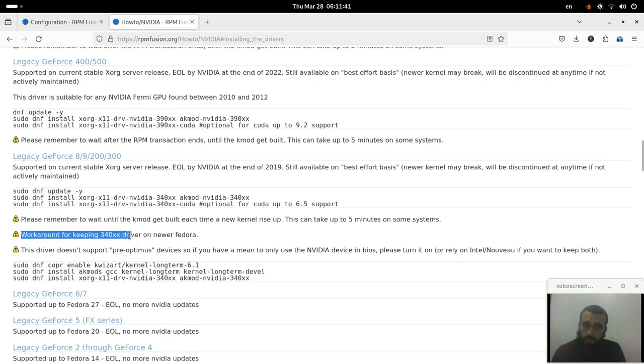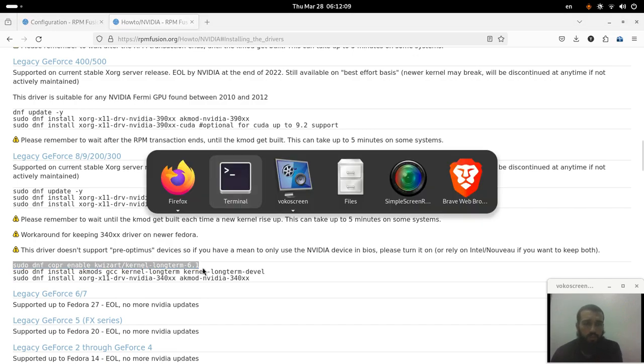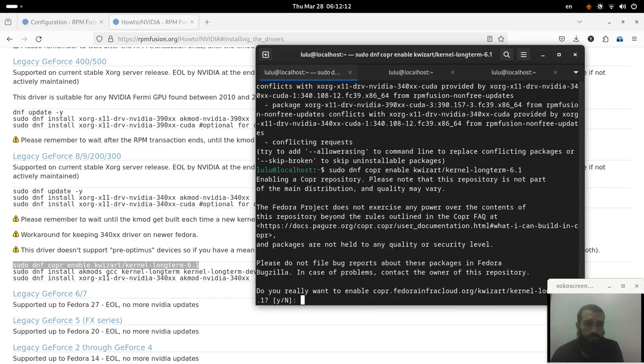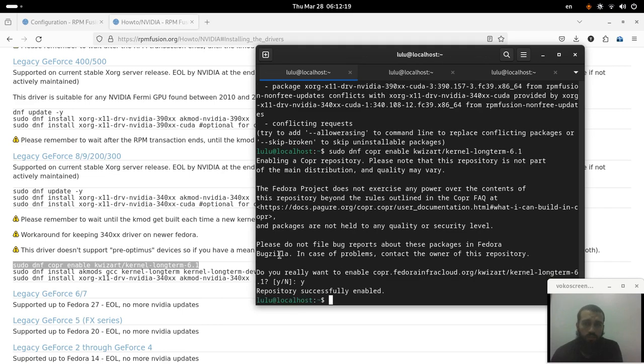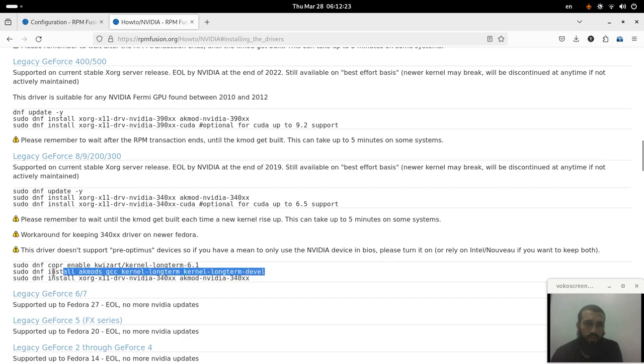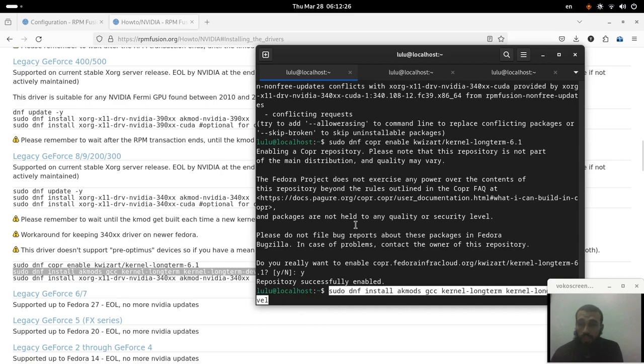There is a workaround to keep the 340xx drivers for newer Fedora. You need to add this repository for the long-term kernel. I've done that in a video. So you run this command. It's already added for me, so nothing will change. And then you run this command. It's in case you needed the long-term kernel.